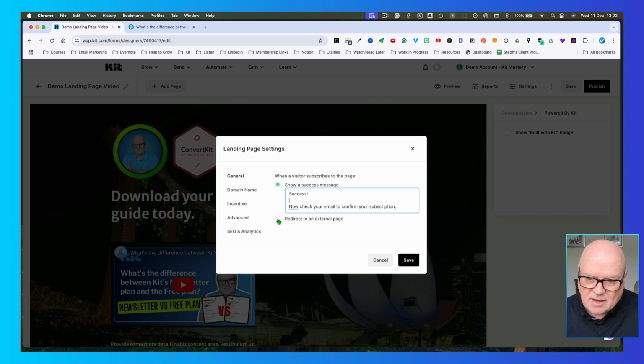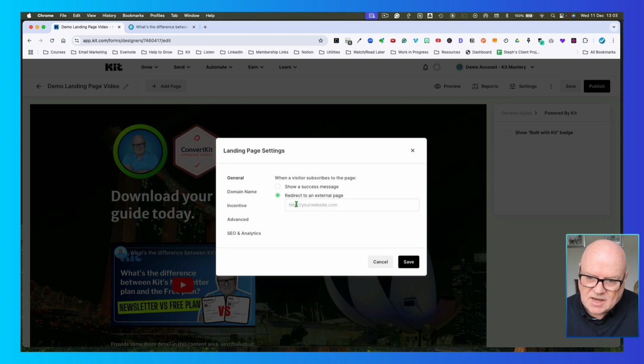Alternatively, you can direct them to an external page. So this is after they've submitted their details, remember. You can click that and then put a URL in there. So let's say I was going to put in my website, and that would then take them, after they submit the details, to that. Now typically I would actually take them to a thank you page. It would be something like that, just to thank them for submitting the details and ask them to go and check their inbox for a confirmation email.